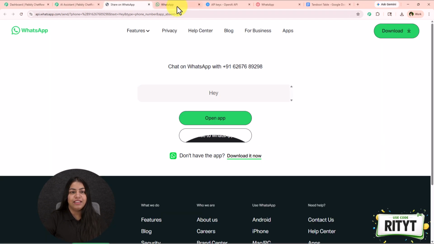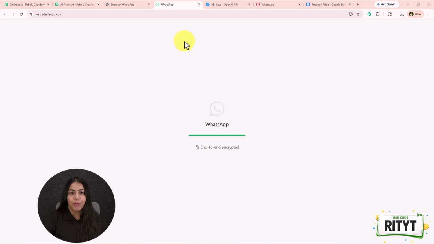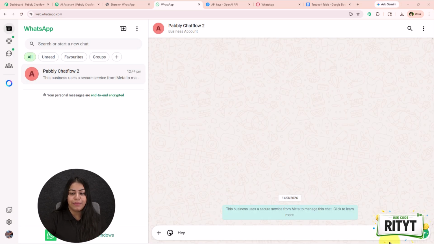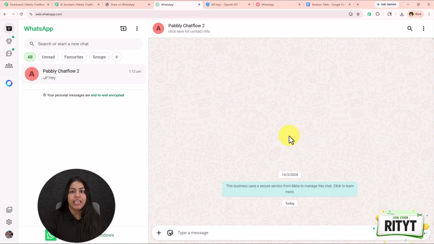So I clicked on this continue to WhatsApp web. It is going to open my WhatsApp web, and when I'm just going to send this message, you're going to see hey is written automatically. When I'm going to send this message, the AI chatbot is going to reply me within seconds and in real time and solve all my queries.